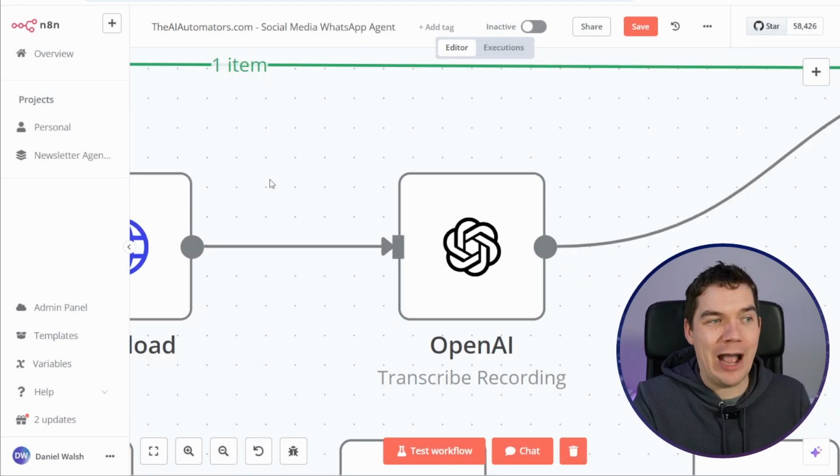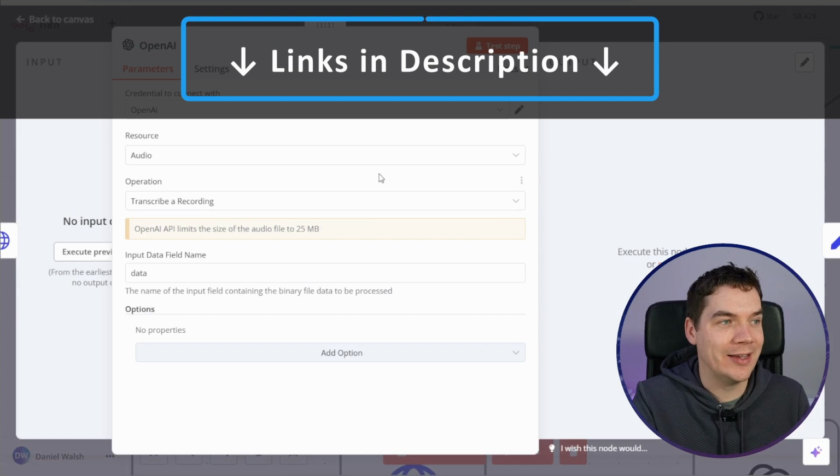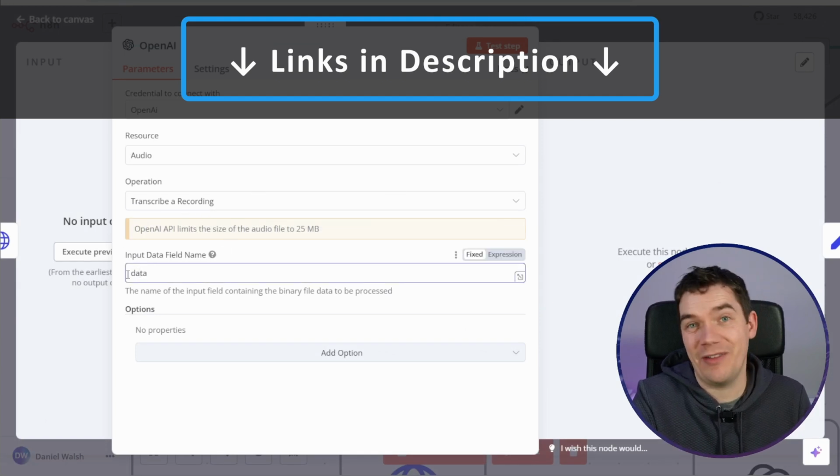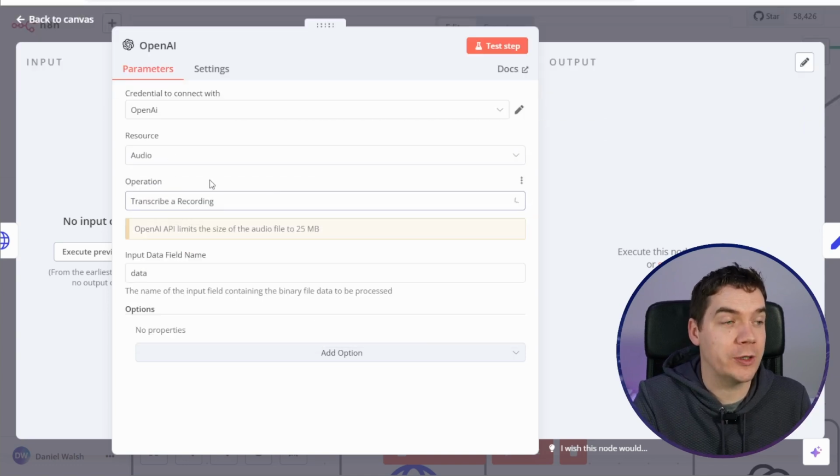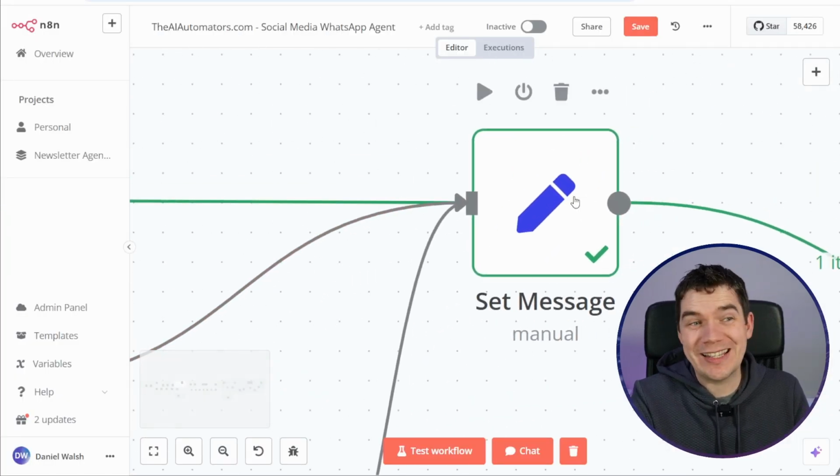And then from there, we now have the binary data of the voice note that we can then send to OpenAI to transcribe that recording. So we're just passing in data, which is the variable name effectively, and we're using the audio resource, transcribe a recording. And then from there, we just set the message again.